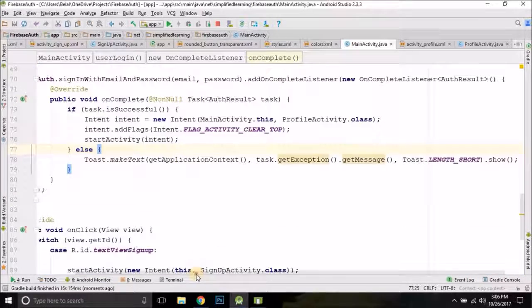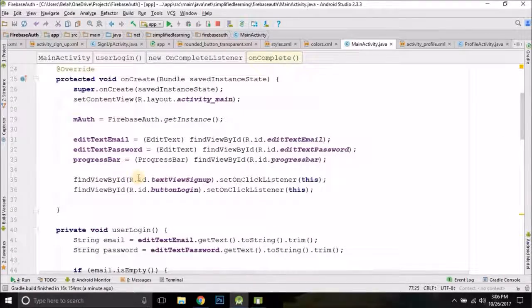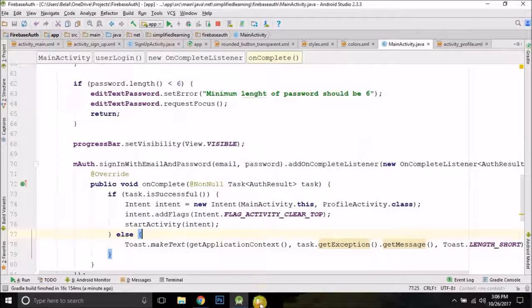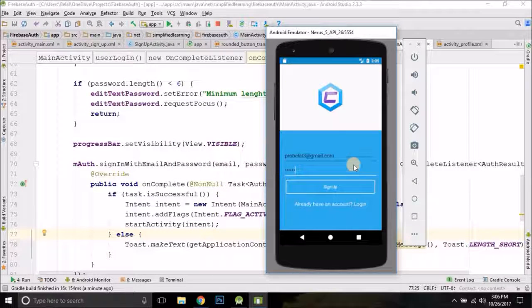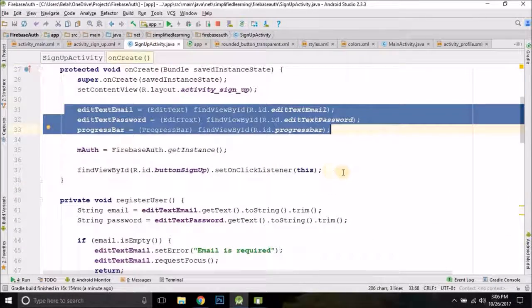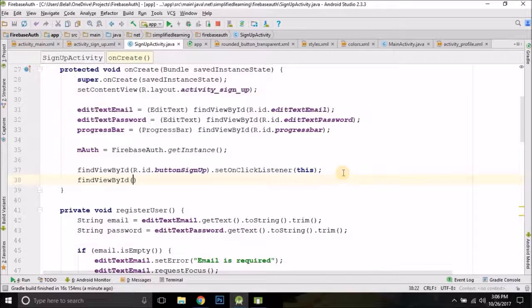So we have the login done. That's it. Now let's run it. One more thing is missing. When the user is registered, we will open the profile activity directly, as when a user registers it is already logged in. And we also need to add a click event to this text view, which will take us to the login activity. So come inside sign up, and here we will attach the click listener, button login.